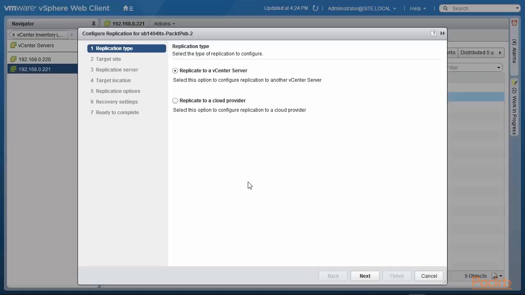So I click on configure replication. It asks me whether I need to replicate to a vCenter server or to replicate to a cloud provider. Now if we had already set up a target to a cloud provider such as vCloud Air, as I showed in a previous video, we could have selected this option as well. But if I click this obviously and hit next, there are no targets, so nothing will happen. So I will reselect replicate to a vCenter server.